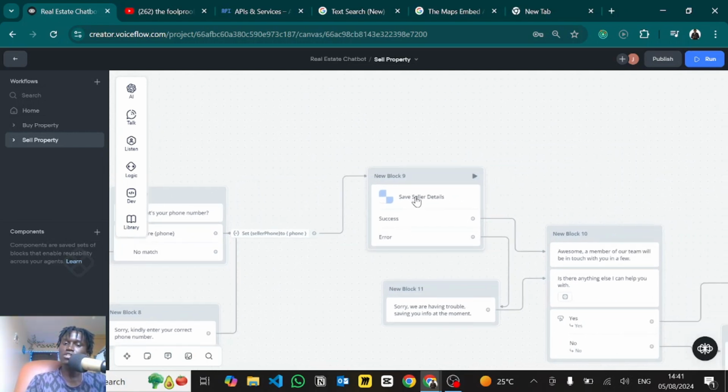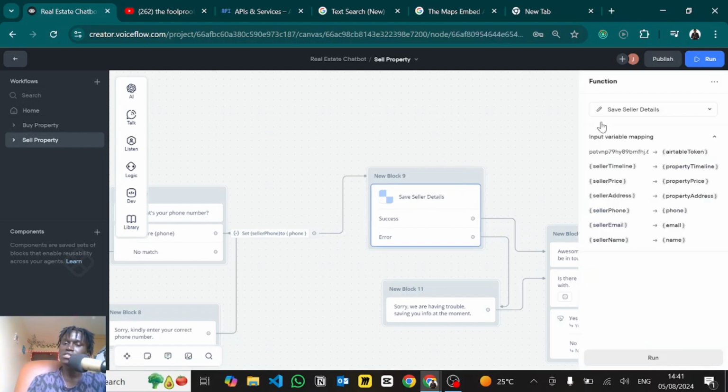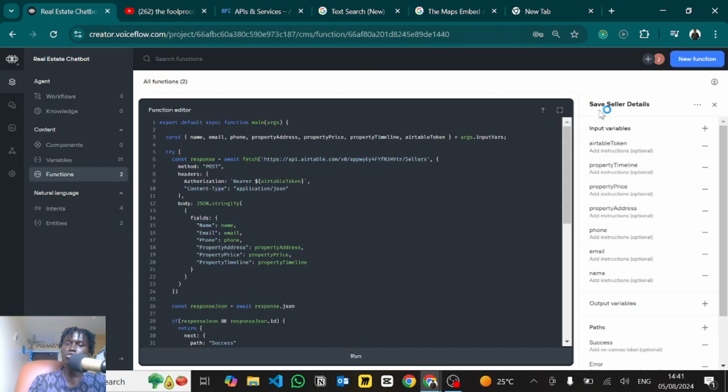Otherwise, we forward to the function which is now saving the seller details, which is just similar to the function of saving the buyer details, but in this case we have some differences. So let's go to the function.